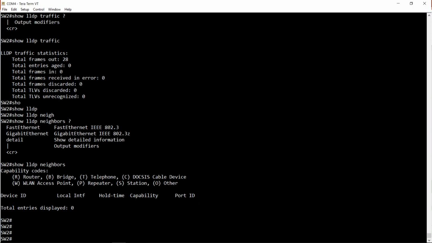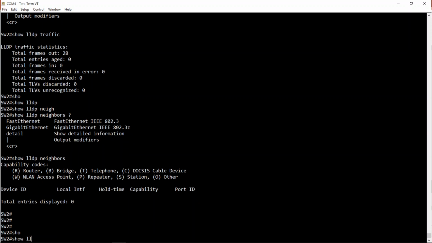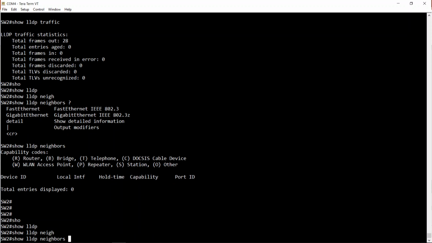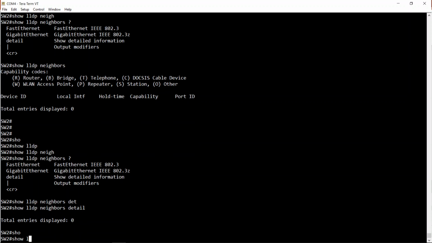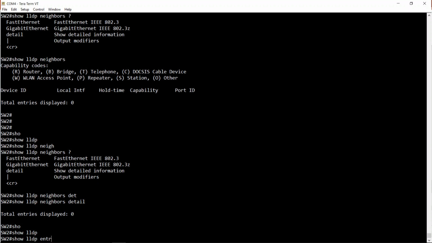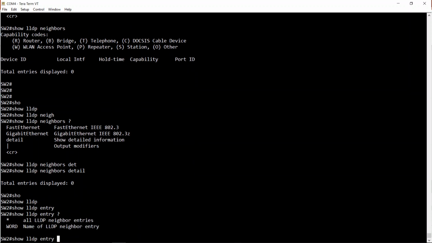It lists the device ID, and if I wanted to view detailed information about all my neighbors, I can do a detail command. If I wanted to list detailed information about one neighbor, I'd use show LLDP entry, and then specify the LLDP entry based on the device ID. So again, the commands are very similar to CDP. It's essentially the same as CDP in what it can do, but it gives us more granular control of what information we can send and receive to our neighboring devices.